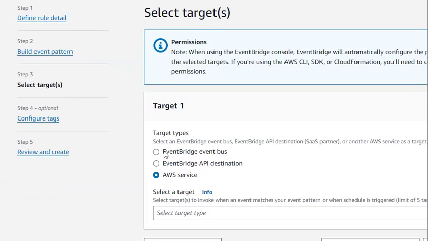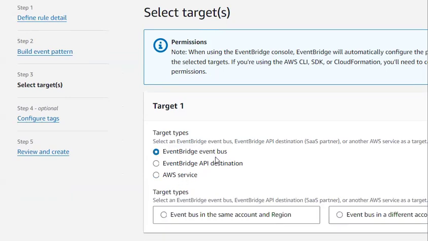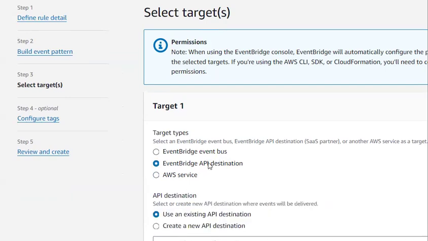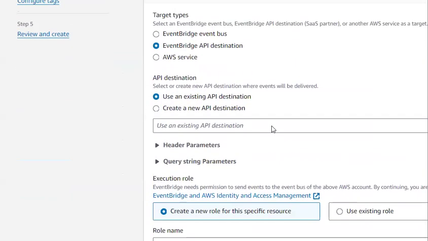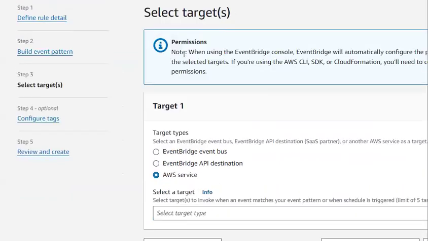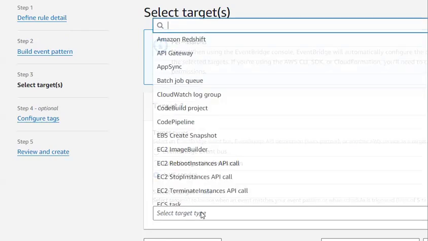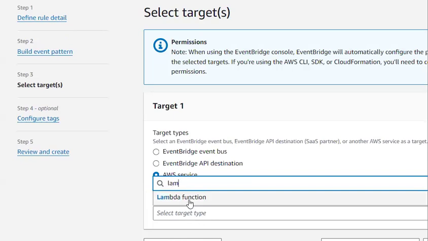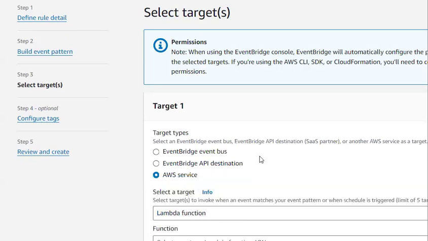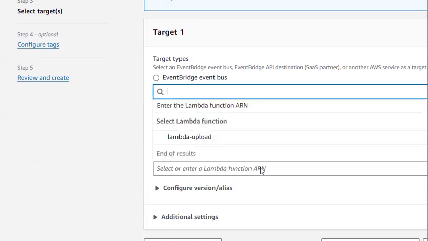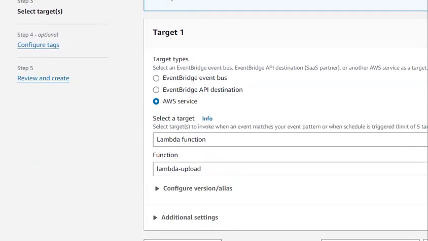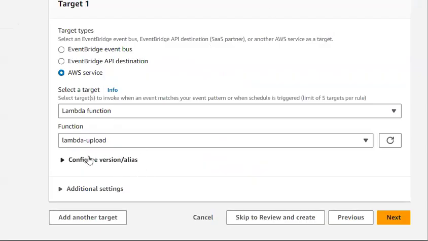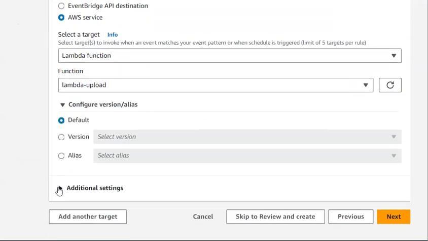So here we have three types of target: EventBridge event bus, API destination, and AWS service. If you want to trigger another event bus, then you can choose this, or if you want to trigger any API destination, then you choose this, or if you want to choose any AWS service, then choose this. Currently I'm expecting to trigger my Lambda function. So I selected this and searched for Lambda function. You can see I got the Lambda function. I selected that. Now I'm selecting the function. My function name is Lambda upload. Now at last, these two are optional. If you want, you can provide these details.